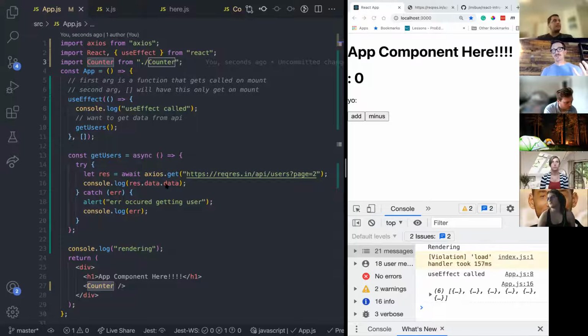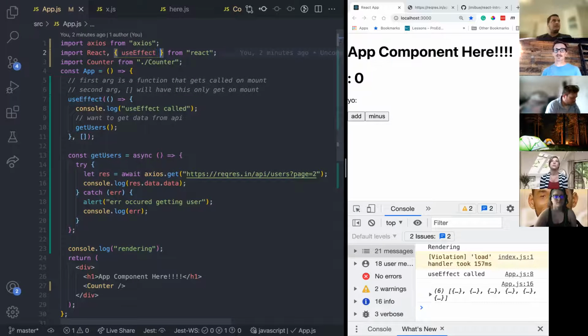So now I have this users data, and I'm going to want this to be stateful data because my users could change. Technically, when I load my app, I don't have any users. When my app first renders, I don't have any because I have to do the API call. Once I get them, I can set the users to what I got back. So I want to have some user state.